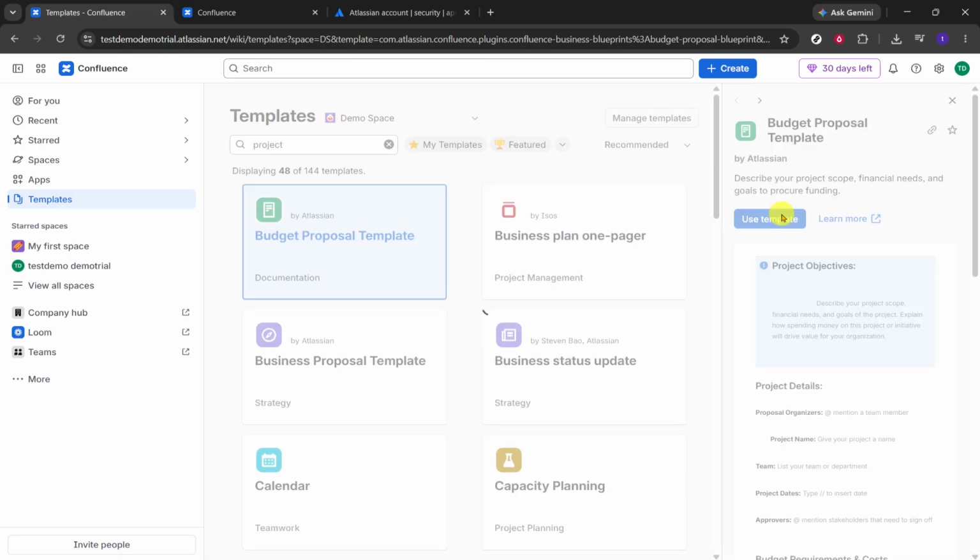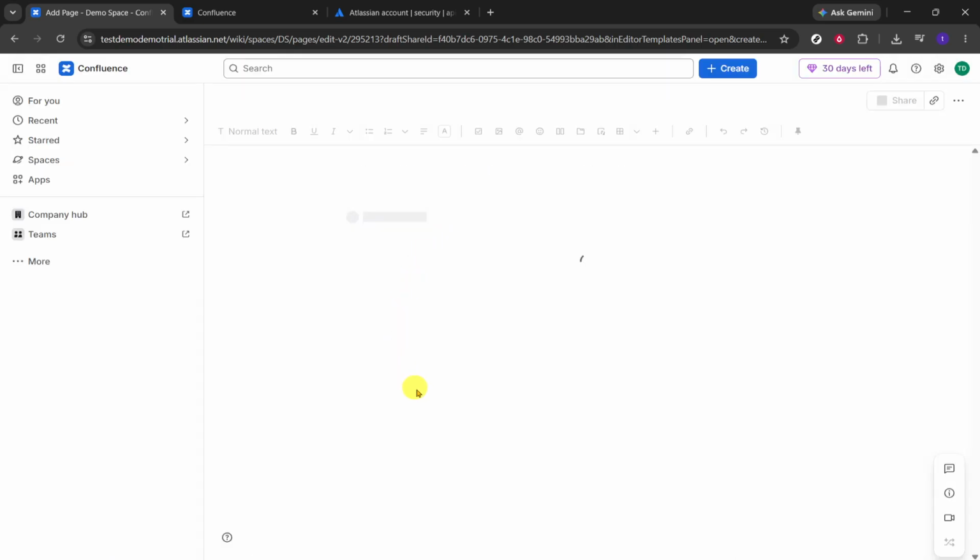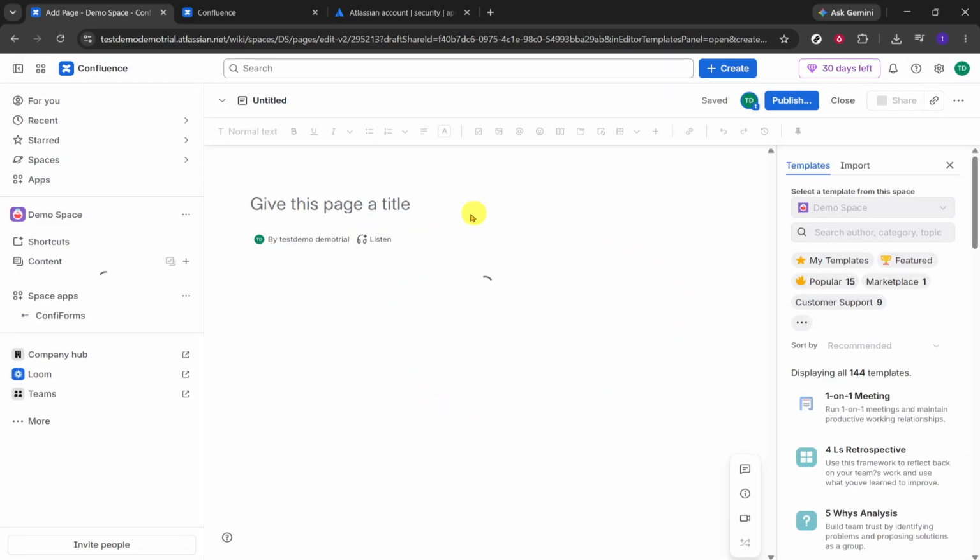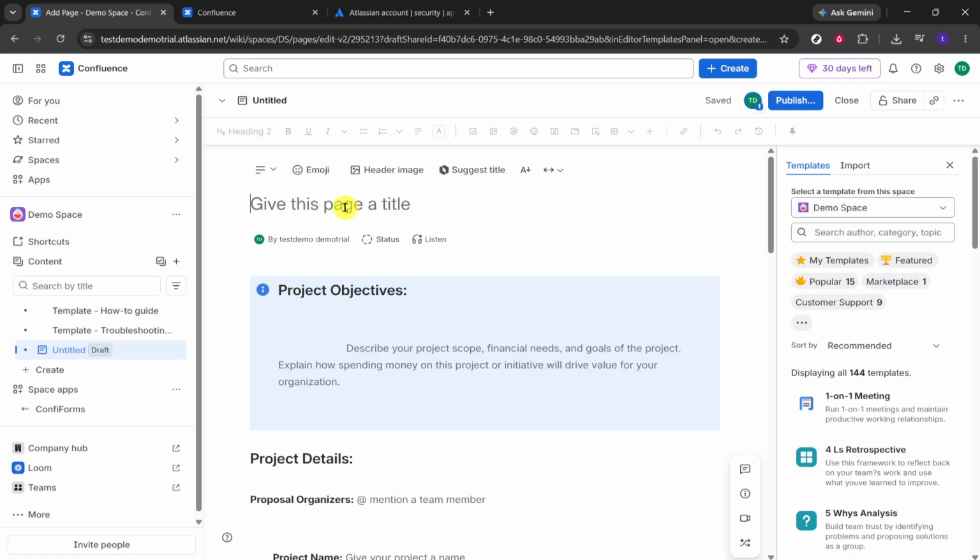Finally, click Use Template. This will launch the project plan template and create a new page based on that structure. From there, you'll be ready to begin customizing the page with your own project details, timeline, goals, and key information.